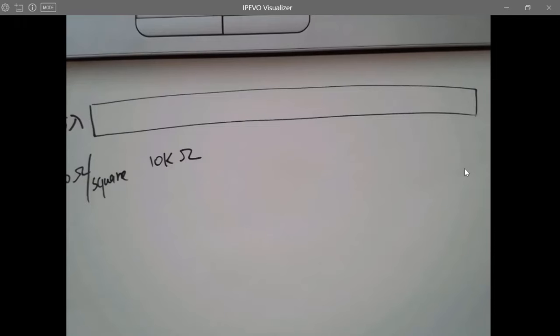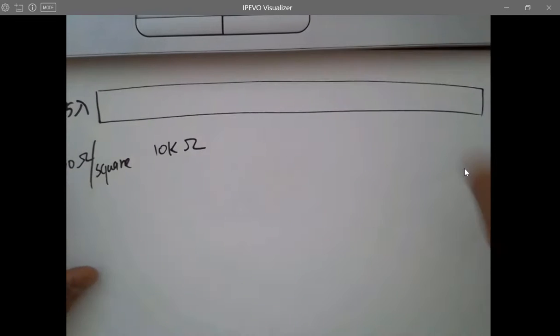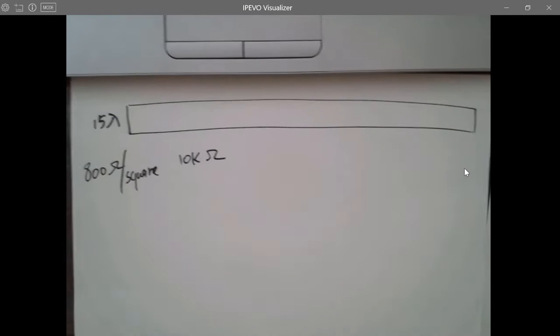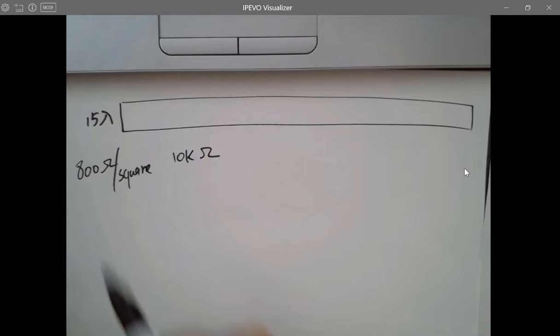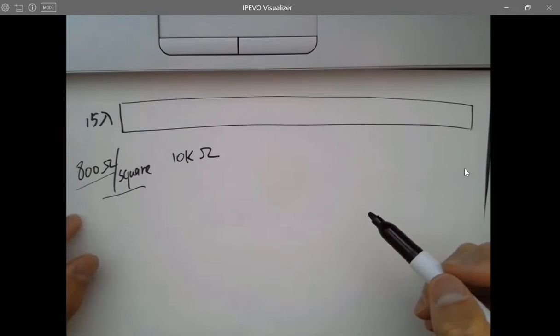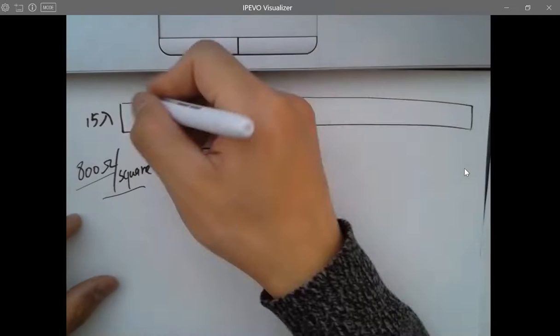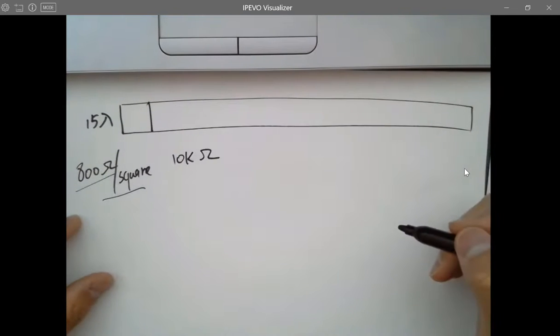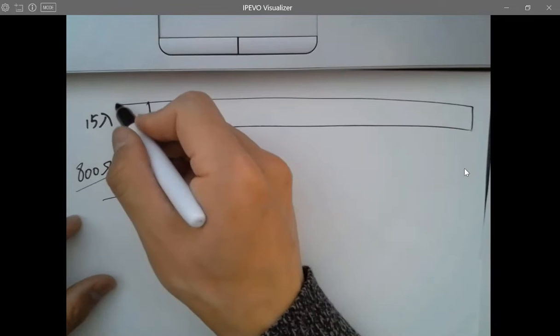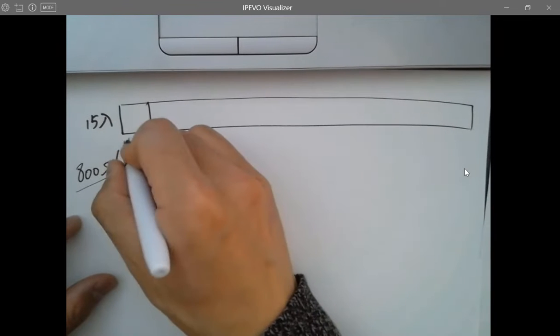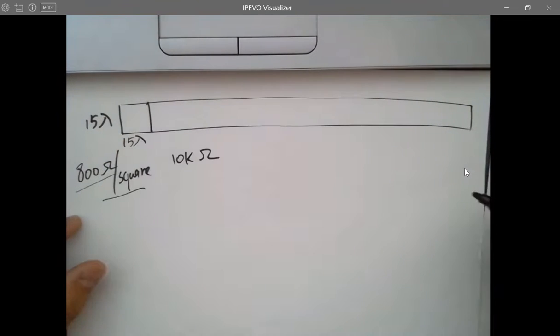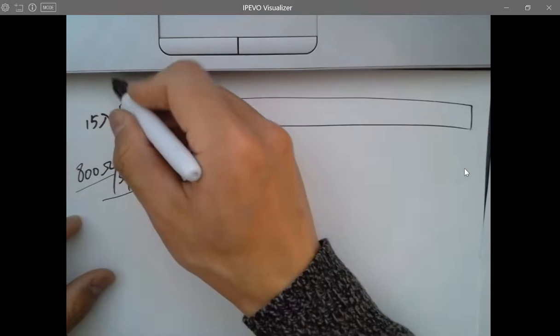So what should I pick up for the length? Which number should I use for the length? It's 800 ohms per square, right? It's 800 ohms. 15 lambda, 15 lambda, right? This piece is 800 ohms.